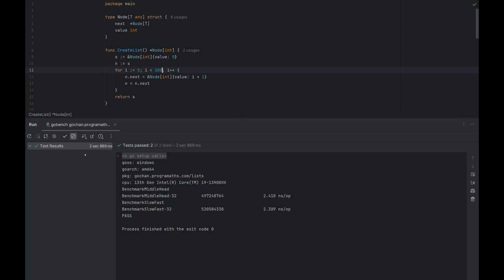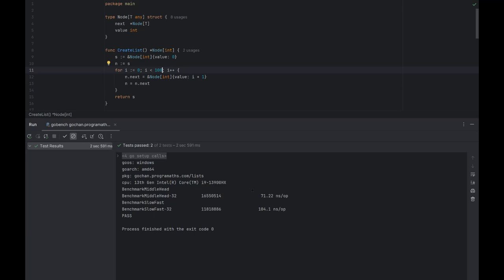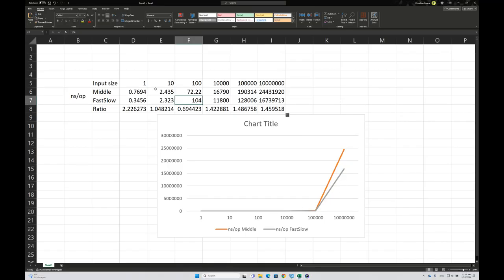So 100 is the sweet spot, and for all the other values, it's the worst case. For some reason, 100 is perfect. As you can see, it's much better, but for all the other input sizes, this one is a special case, and for all the other stuff, it's much slower. You can see 1.4 times slower, 2.2 times slower.